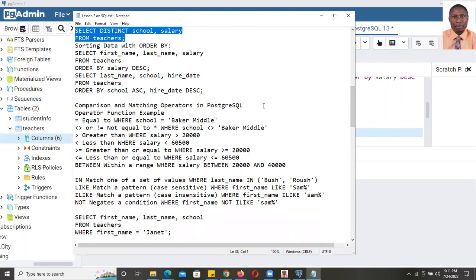Comparison and matching operators in Postgres. We have operator, function, example: equal to, greater than or equal to. This sign, less than and greater than together, is the same thing as not equal to, like we used in Excel. In the last Excel class, we made use of this sign to represent not equal to in one of the things we did.